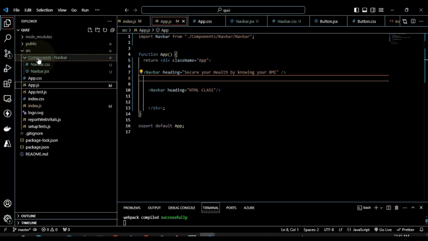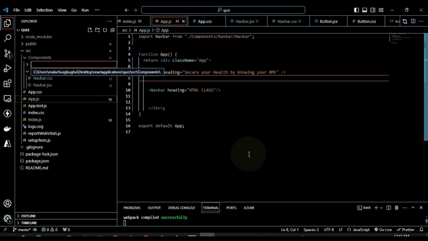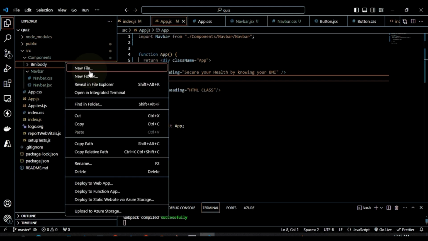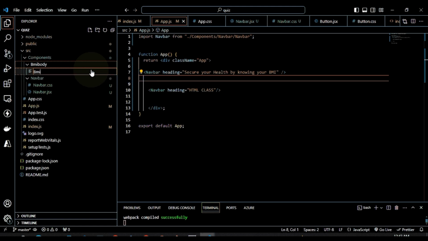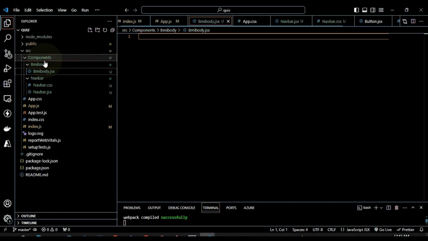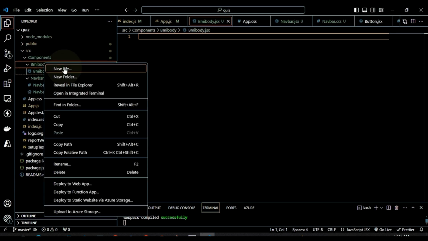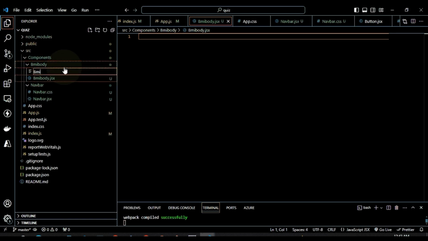I'm going to create a folder for our body component. I'll call it BMI body, right? This folder is going to house anything that has to do with our BMI body components. So let's create the BMI body component in the folder. I'll call it BMIbody.js, and we're also going to have our BMIbody.css.